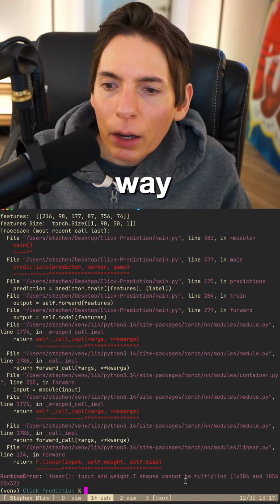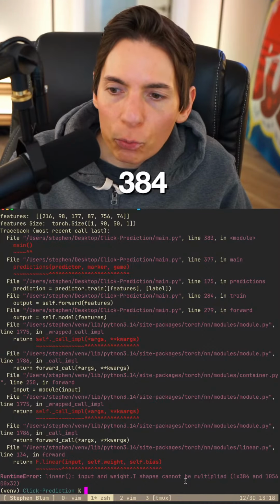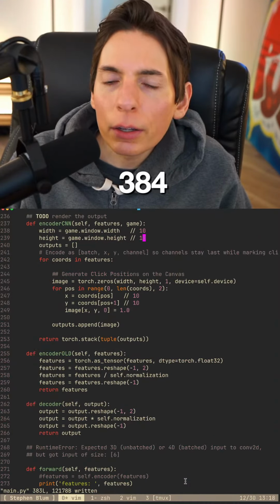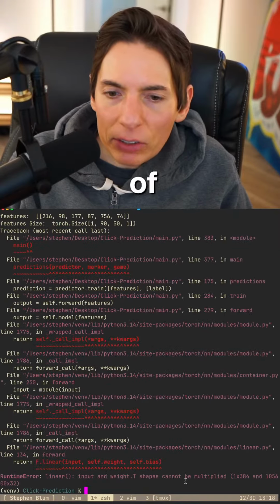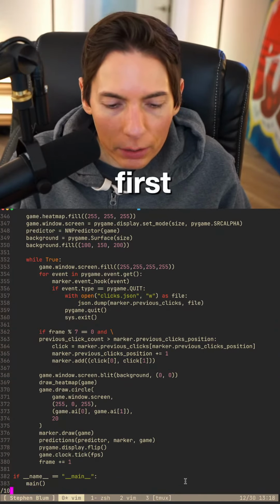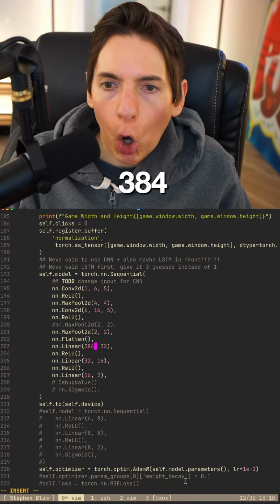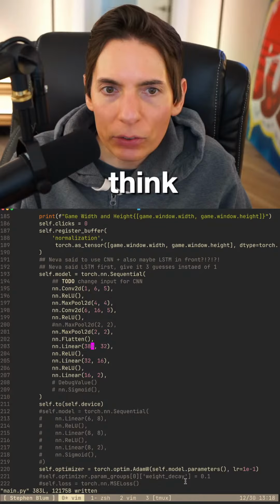Cannot be multiplied. Okay, so we need a new size. It needs to be 384 instead of 1056. All right, 384, I believe. So I think that's the new answer.